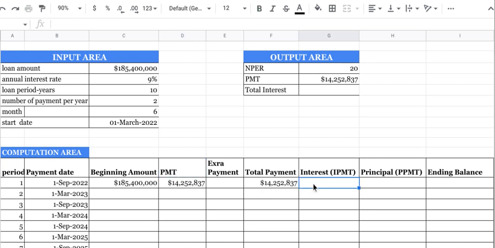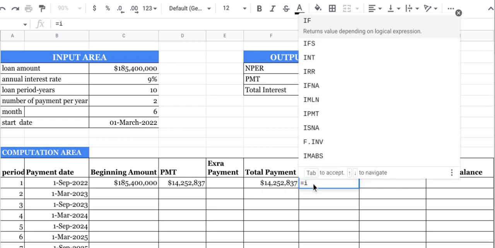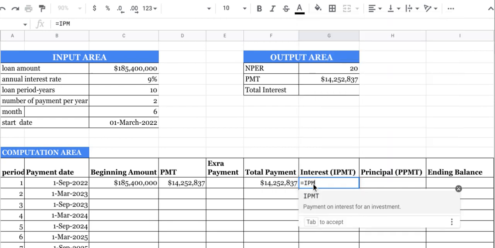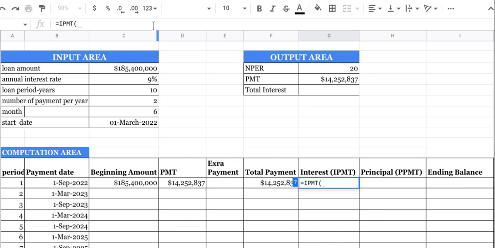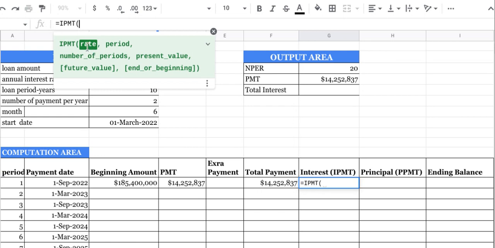Now the interest payment, we shall also use a formula. We're going to say equal sign IPMT. I've put it in bracket for you to see it so that you don't forget. IPMT is the payment on interest for an investment. Great. So we come here to the formula bar, and the first thing we have to get is the rate.